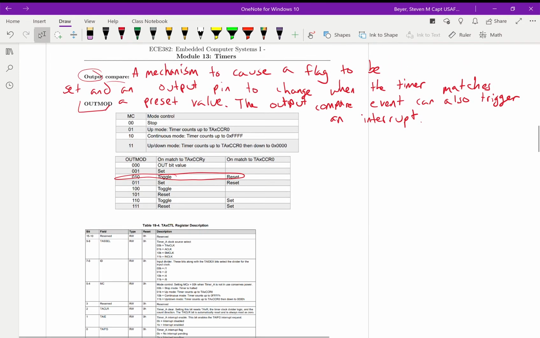All right, and then there's four more modes to count. Obviously, stop, don't count. Up mode, we just count up to the value we're looking at. And up down mode, which is going to count us to a certain value and then back down to 0. And we're going to see this for our pulse width modulation and this here for our periodic interrupt.